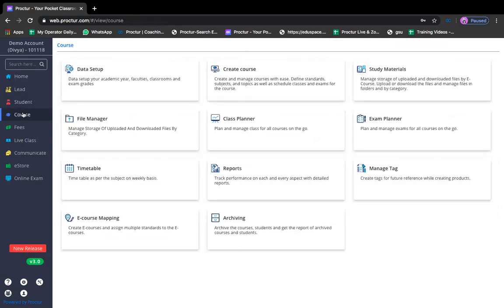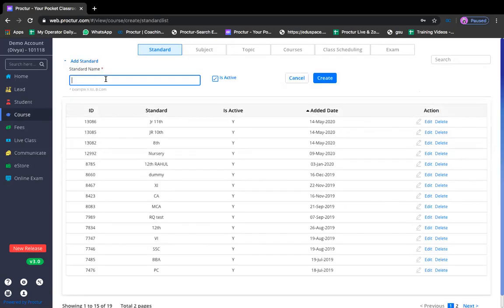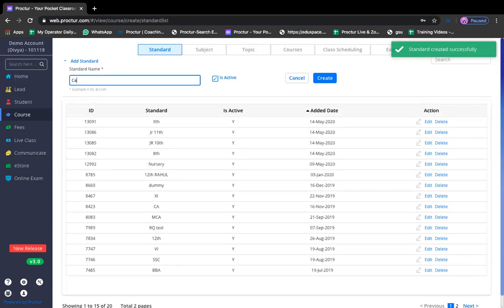Next, moving on to how we create a course. The first thing we have to add is the standard. First we'll click on the course, then click on standard, and add the standard name. You can add the standards according to your institute, whether you are taking 10th standard or CA classes. So your standard name will be CA Foundation.